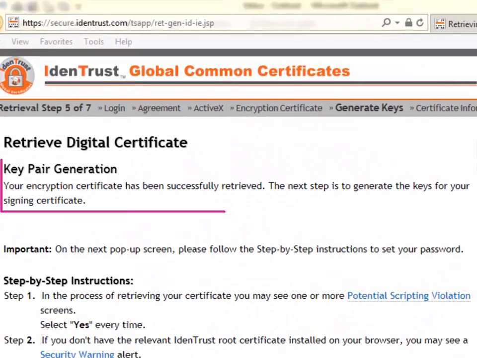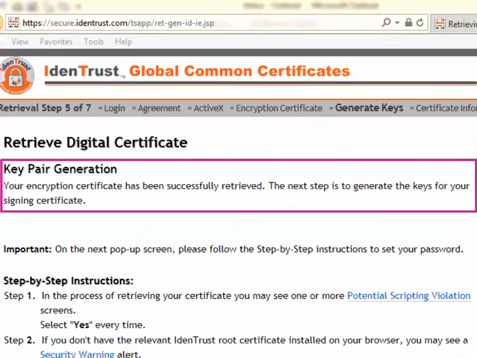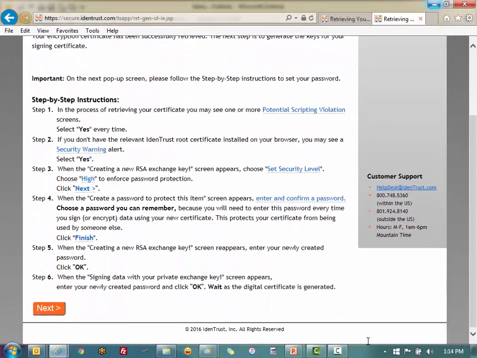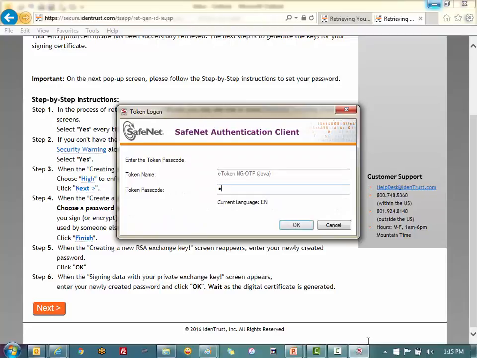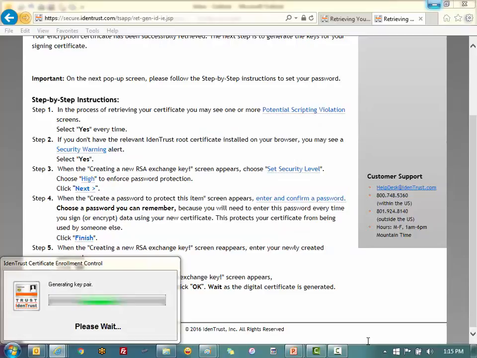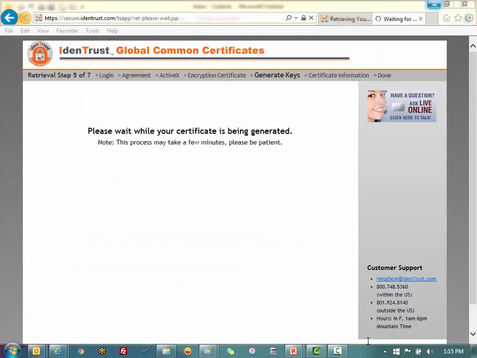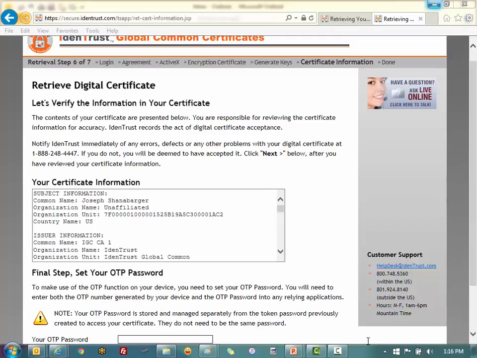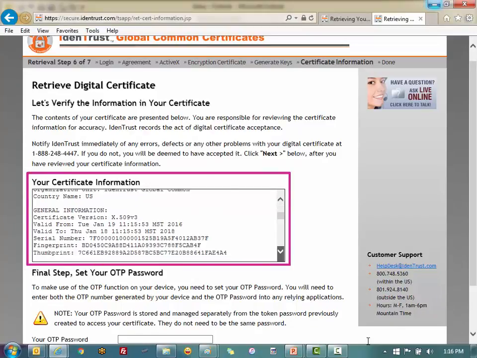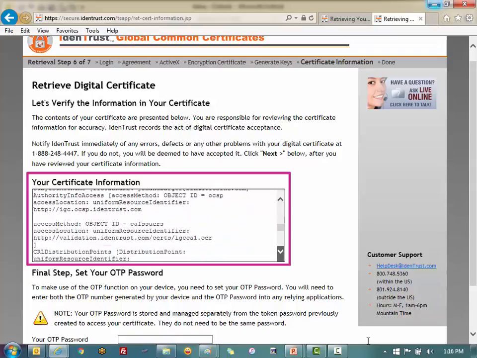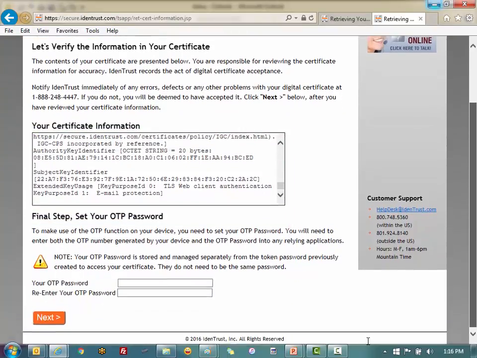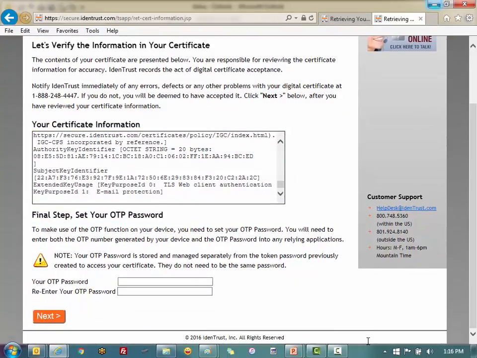So it tells me now that I have successfully retrieved my certificate. The next step is to generate the keys for my signing certificate. So I'm going to follow the steps here on the screen to do this. You're again going to be prompted to enter the token password, and this again is to secure those electronic signature keys both on your computer and on your token. Now at this point it is going to ask you to verify your certificate information.